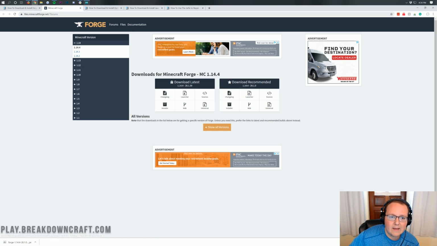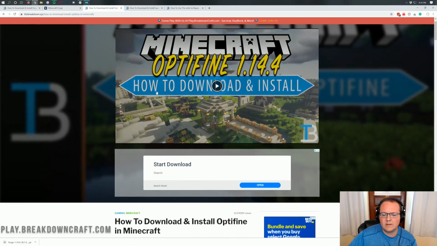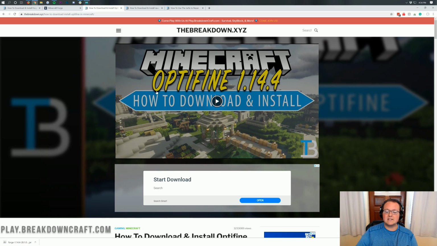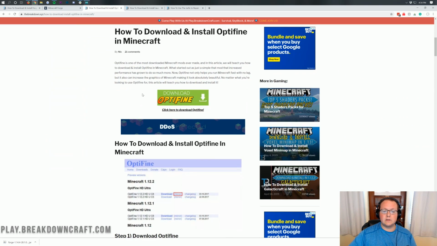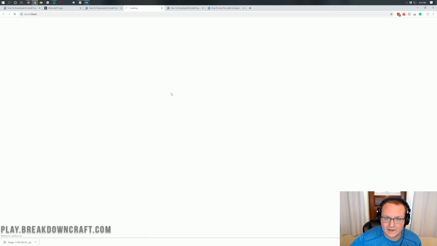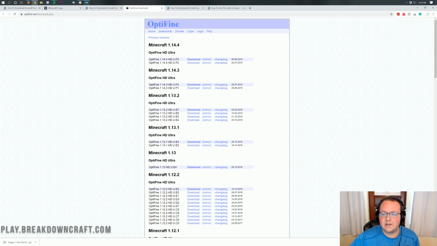But we're not done downloading yet because we're installing Optifine after all, aren't we? So we want to install Optifine. You can find this link in the description down below. This is our tutorial on installing Optifine, but really and truly, you're just going to be using it mostly for the download Optifine link because we're installing it a bit different than you normally would.